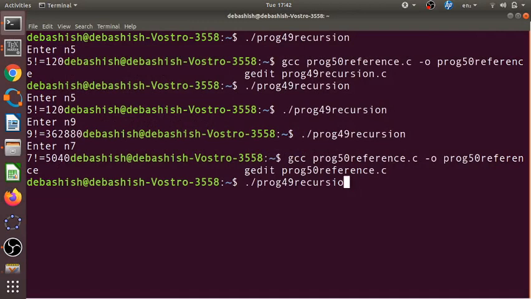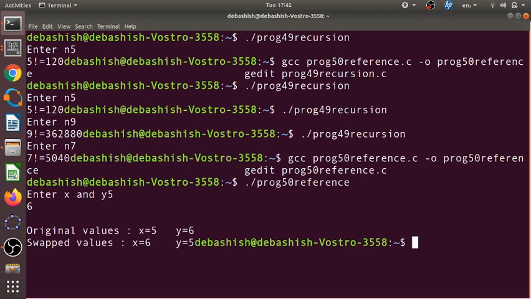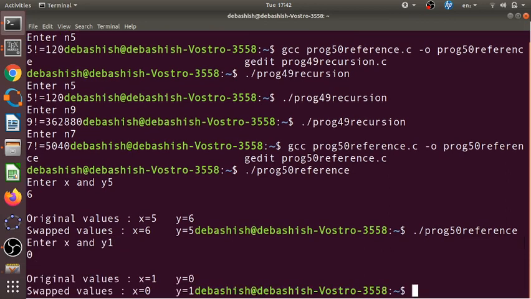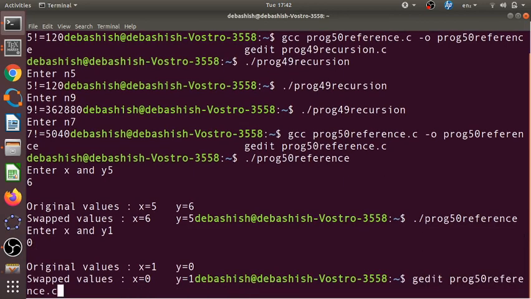Dot slash program 50 reference. Suppose we enter x and y as 5 and 6. The original values are x equal to 5, y equal to 6. Swapped values: x equal to 6, y equal to 5. Say 1 0: the original values are 1 0, swapped values are 0 1. This is what is happening.